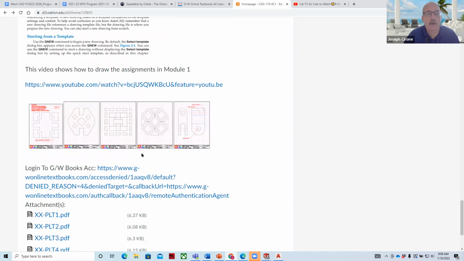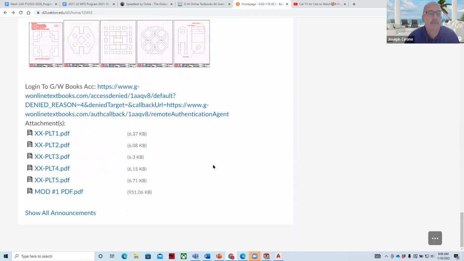And then we have these drawing assignments. A lot of these are just things that Al and I have developed over the years. We found that starting off with some real basic things like these plate drawings works really well for us. So we'll start off with these plate drawings and be able to create those drawings.